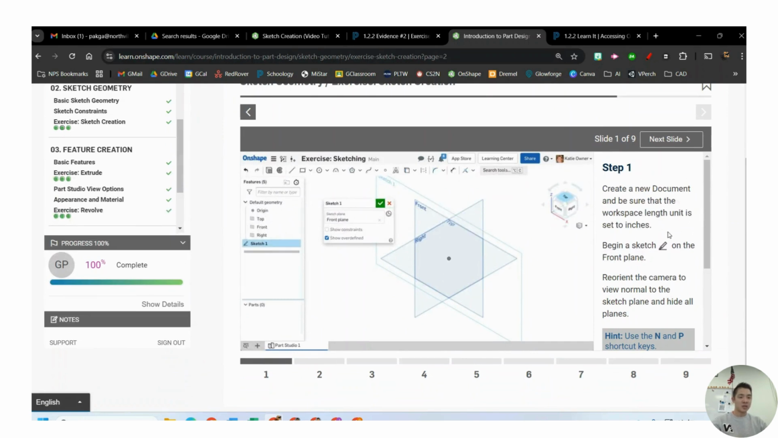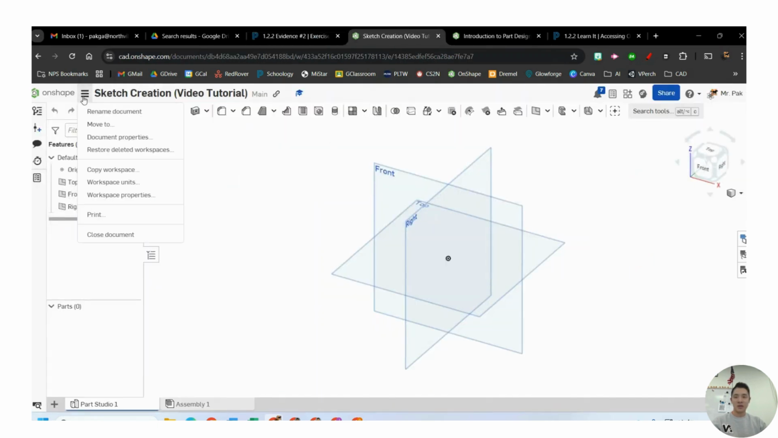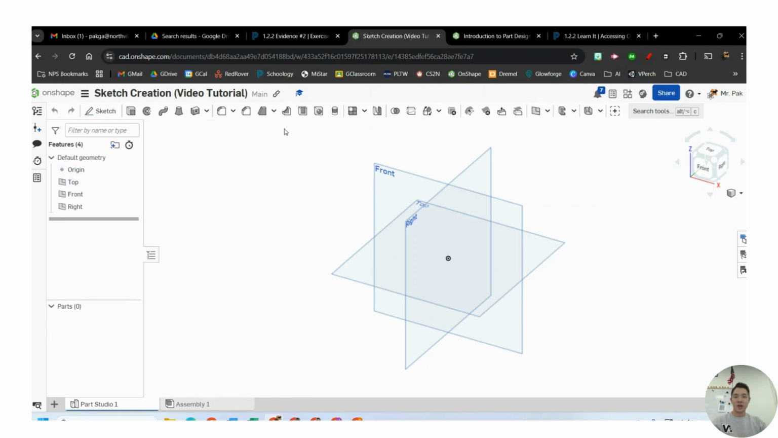So it says create a new document as we did already. Make sure your workspace length unit is to inches. So I'll double check that. Come over here to the 3 bars menu, workspace unit, and I'm going to make sure this is inches. So I'm good right now.